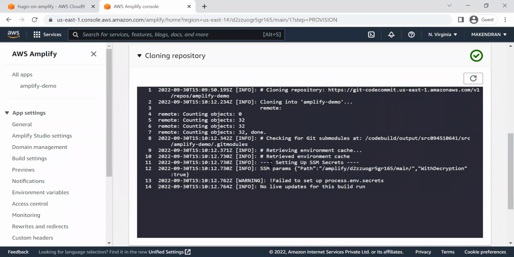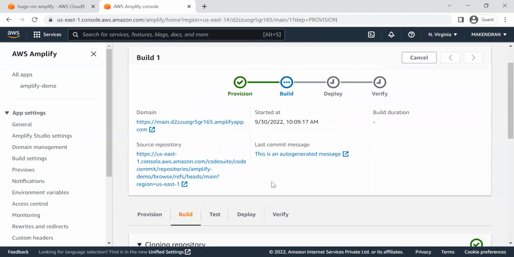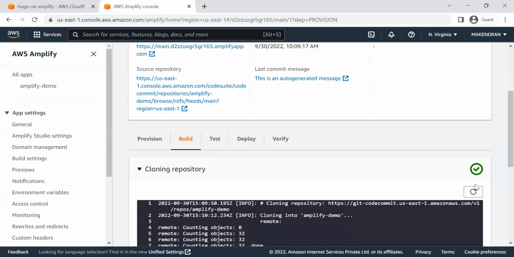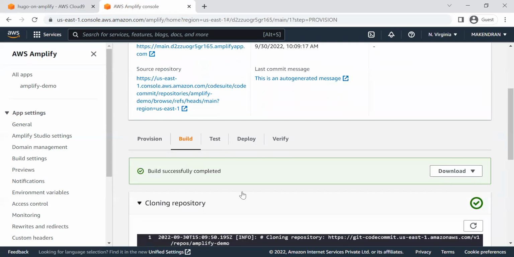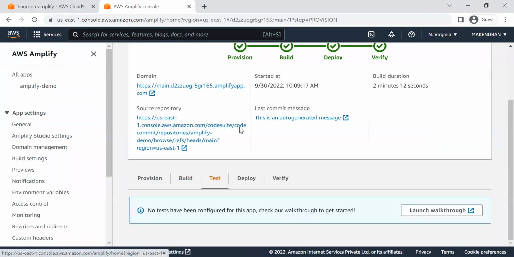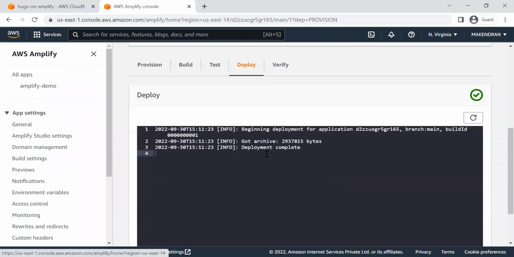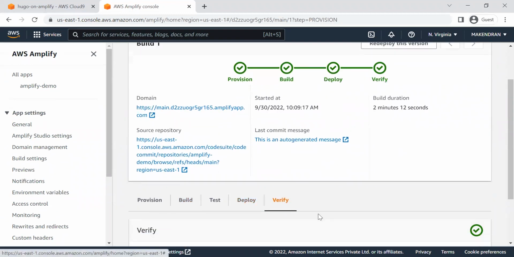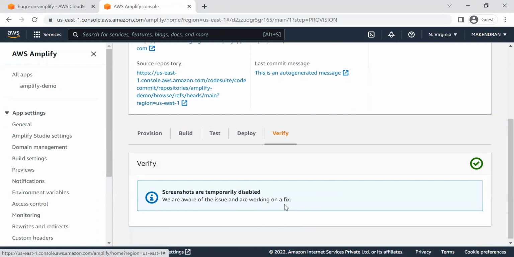Here you can see all the checks are being done, and it is doing SSM parameters. So all those things will be taken care of by Amplify. Here you can see the build has been successfully completed. Now it will move to the deploy. Deployment has been completed. Now it is in verify stage. Verify also got completed.